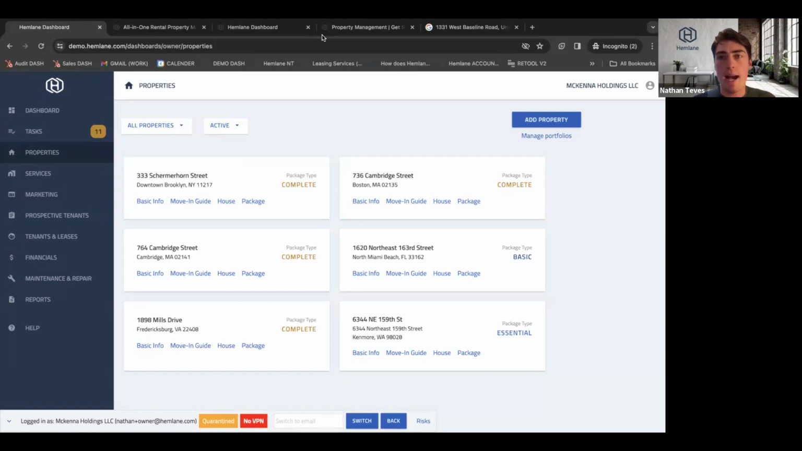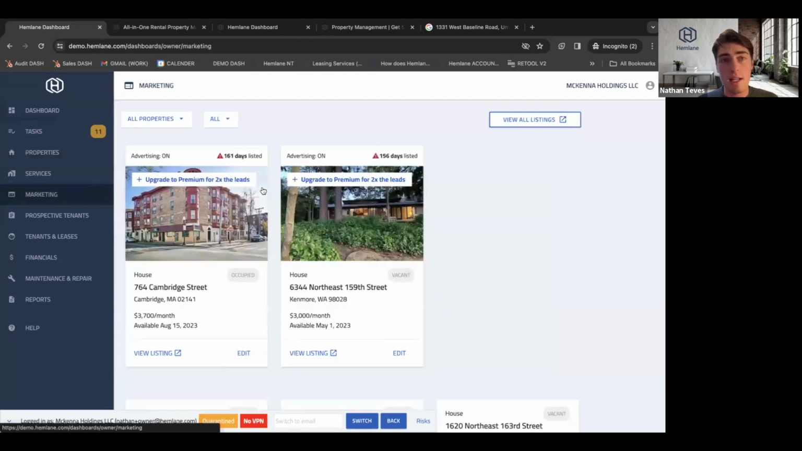On our complete package, it's our network of service professionals. We do tenant communications, the coordination, and on that essential, it's your network of service professionals, our coordination team. And so based on what's needed at that property in terms of day-to-day support is what you can select for each property individually. When it comes to the marketing, if you have any tenant turnover, Hemlane makes that really simple.